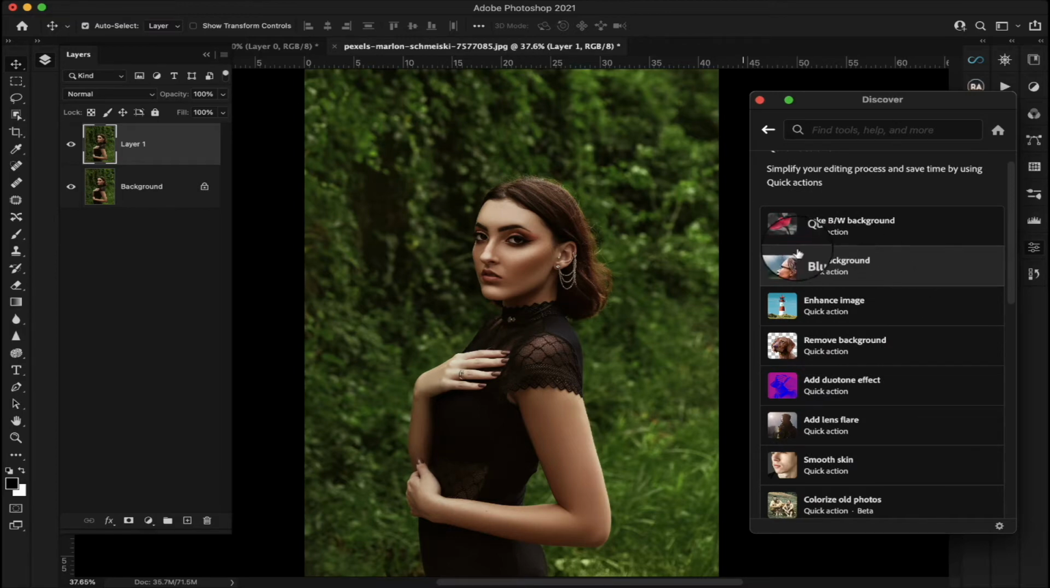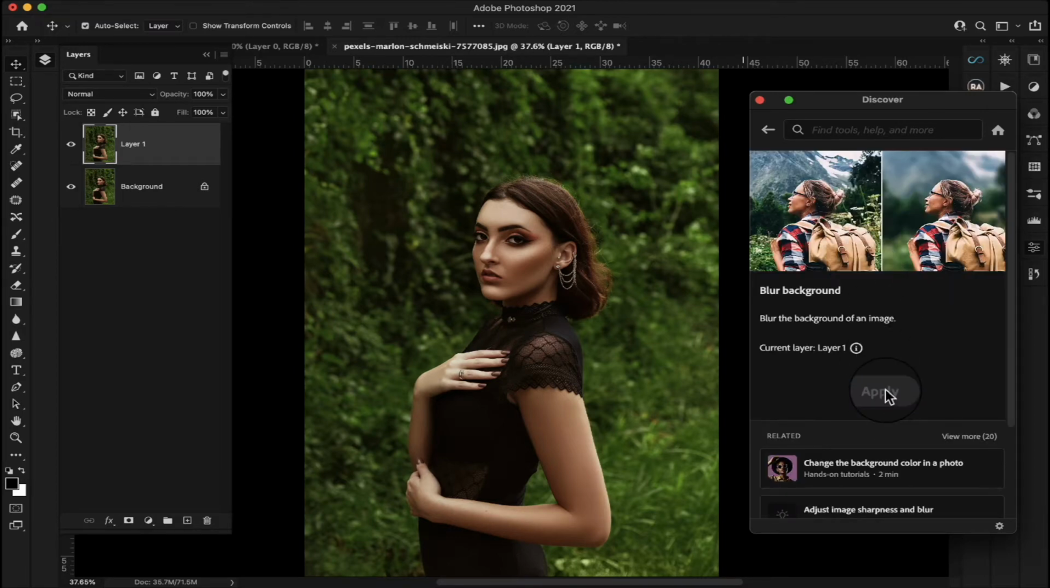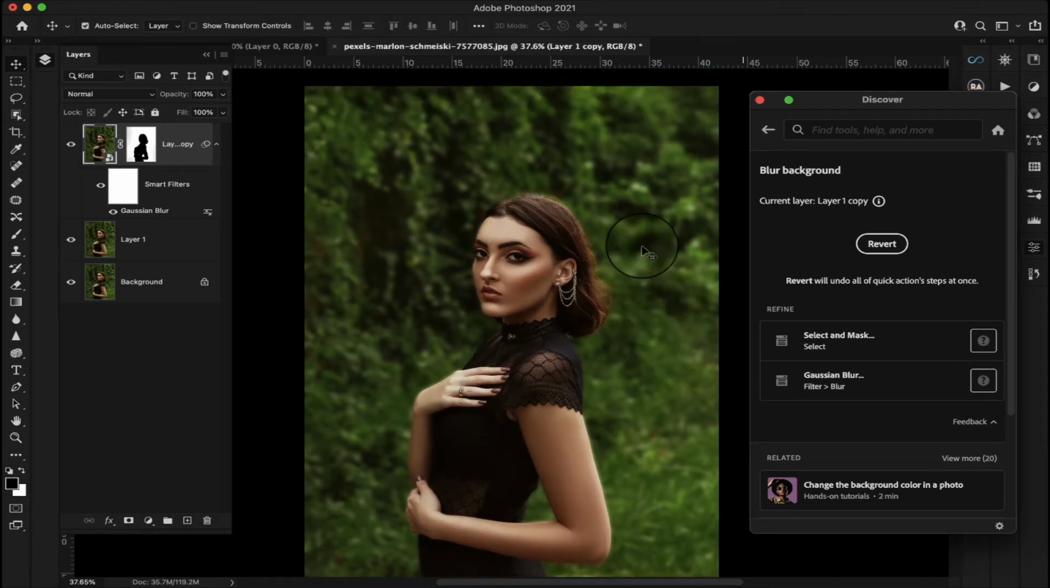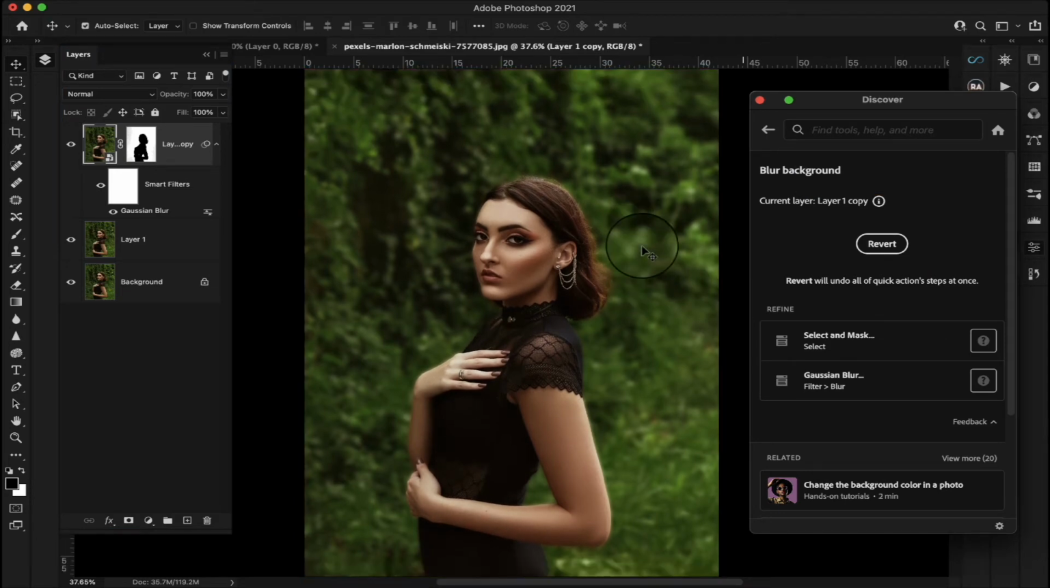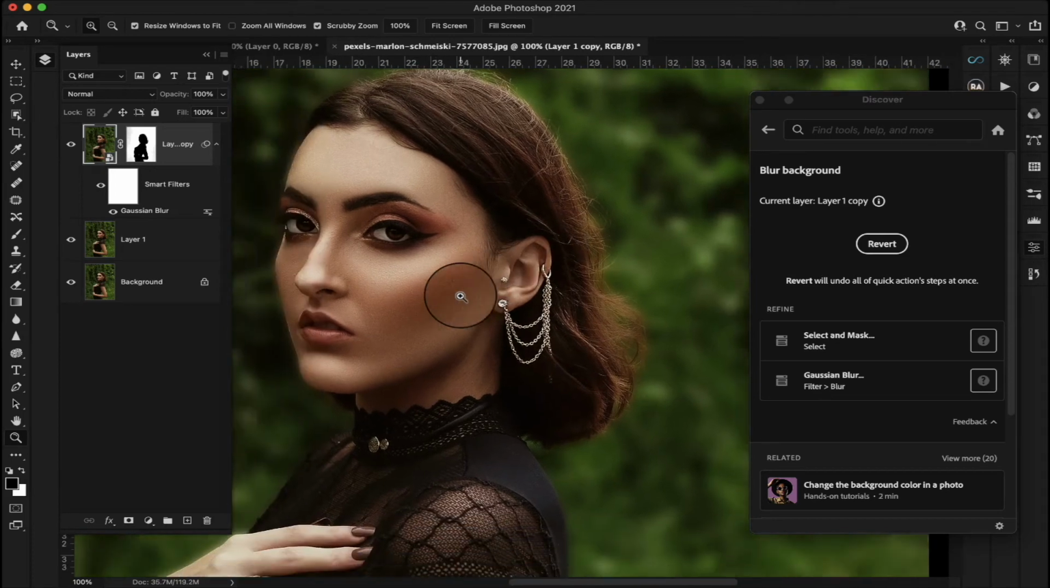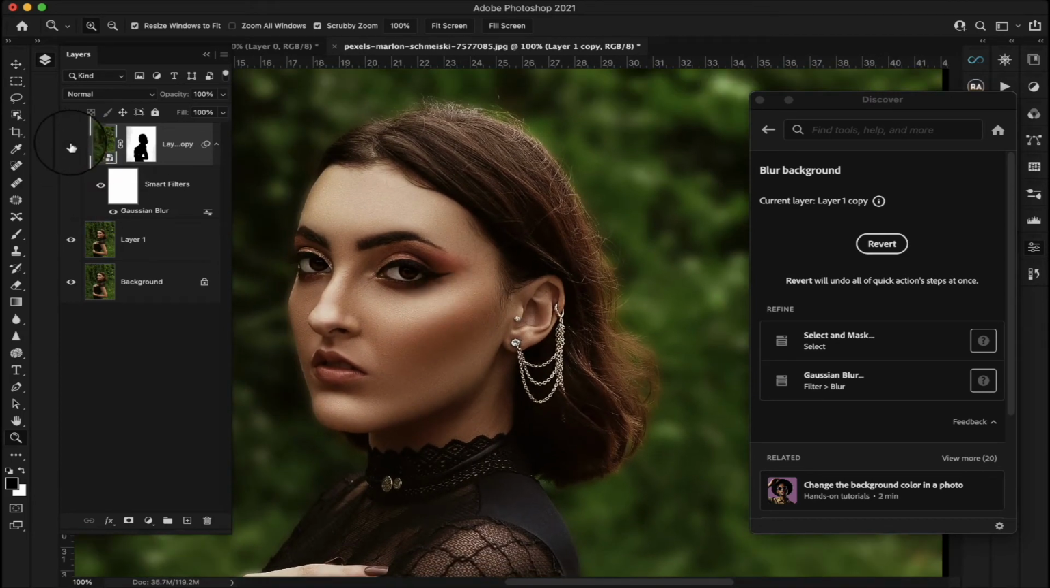So here's one for blurring the background. And let's click on that one. Give it a second. Now, that one worked. And if you zoom in to this image, you can see that the background has been blurred. So if we close that layer, it's not great, but it's not bad.